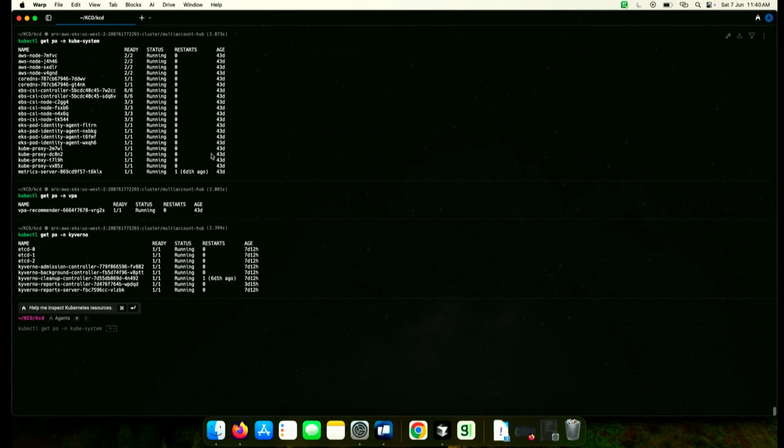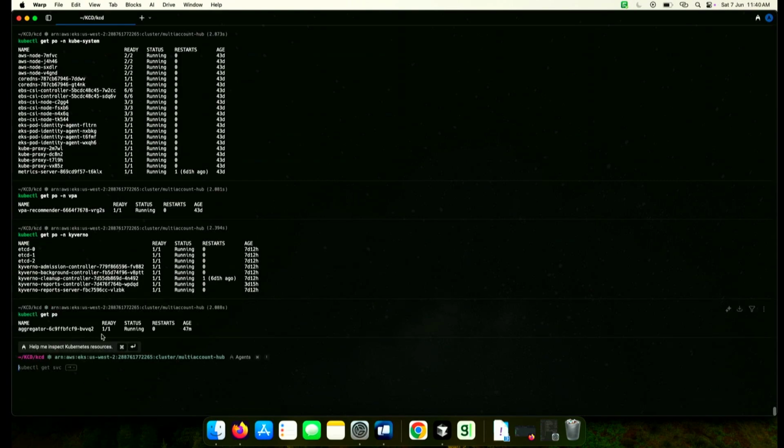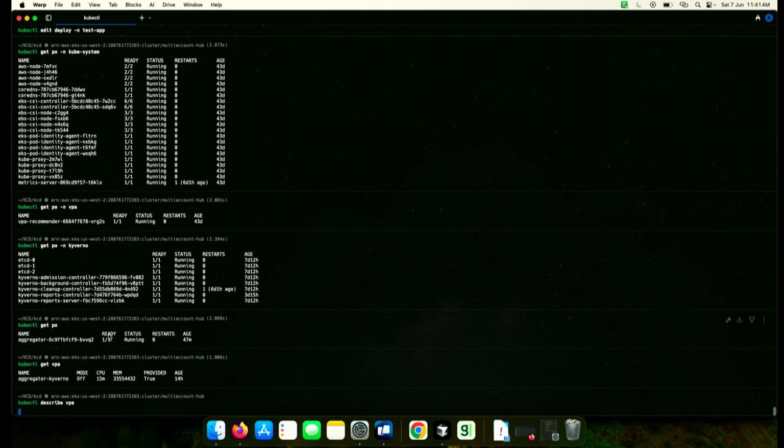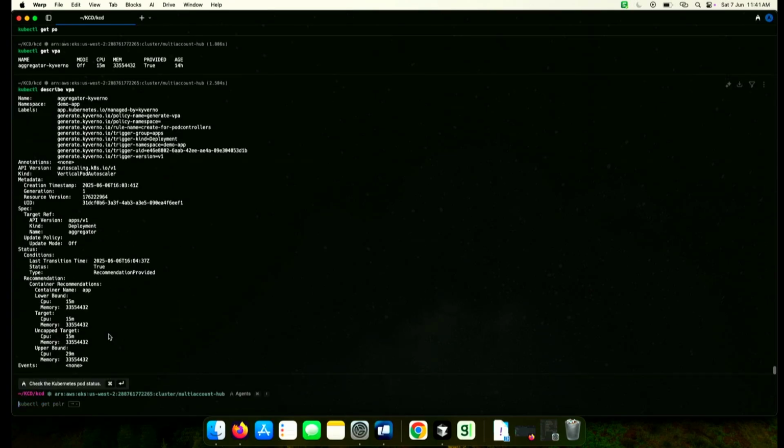So here I have already installed the metric server, VPA Recommender, and Kyverno is running. I have deployed a sample application which has one container. Whenever you deploy this application, the VPA will be automatically generated. So I'm just describing the VPA. This is coming from the metric server. VPA observes how the pod is behaving, and depending upon the metrics, it gives you recommendations.